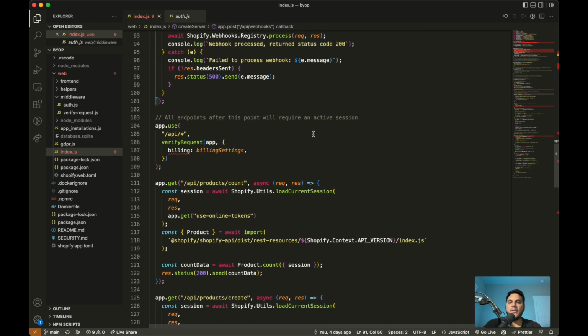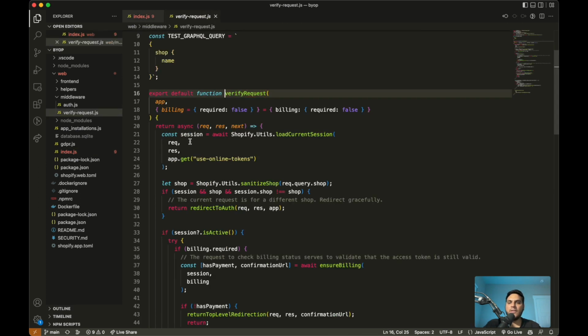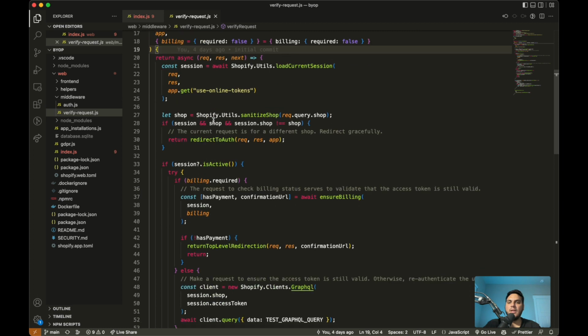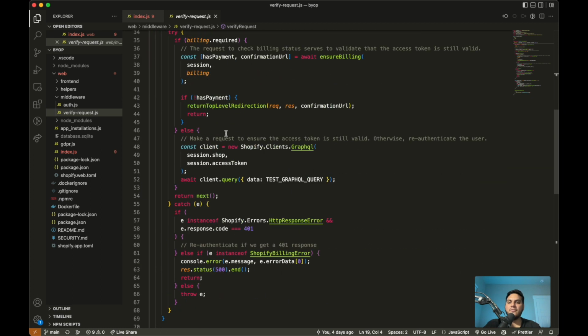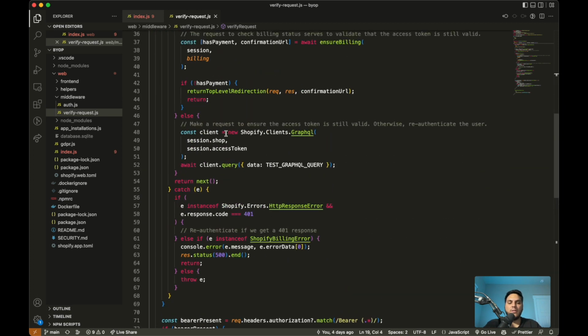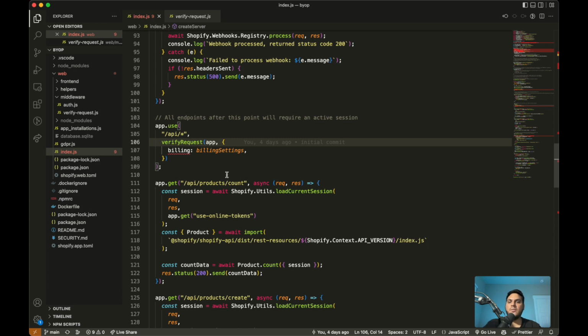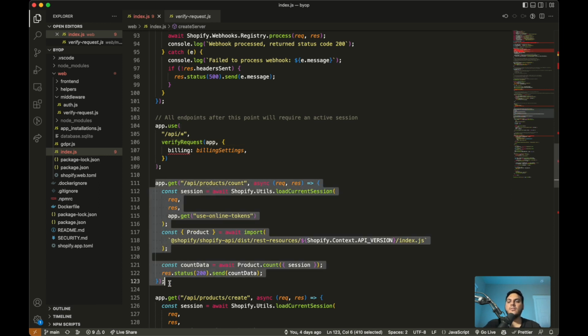Then we've got the verify request middleware being used, and you can see this is applied to all the API routes. And in the comment just above, it says all endpoints after this point will require an active session. So if you try to hit the API from your front end, then it's going to make sure that it hits this verify request middleware first and make sure that the session is active, that everything checks out. And if it does, then it'll continue on and let you hit whatever endpoint you were trying to hit.